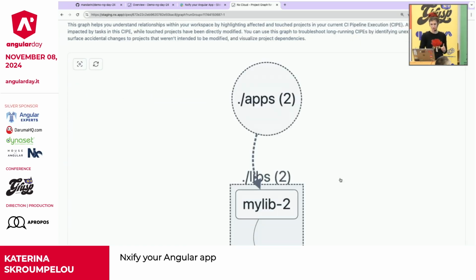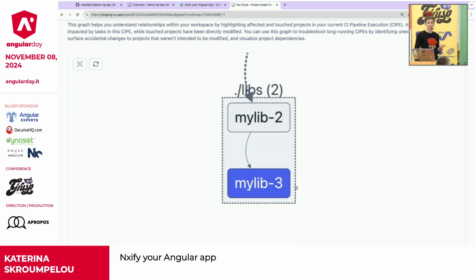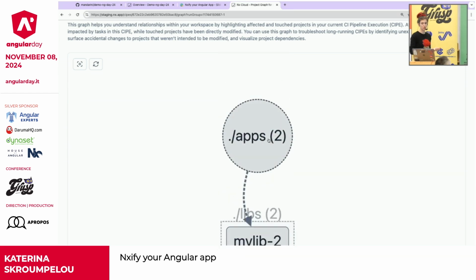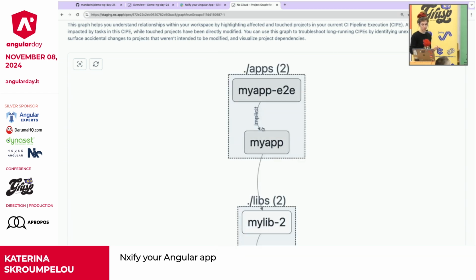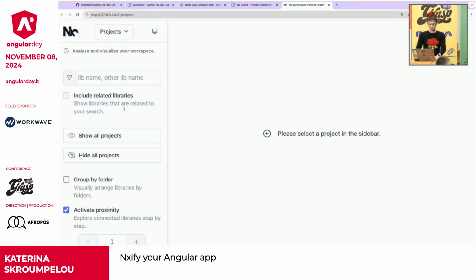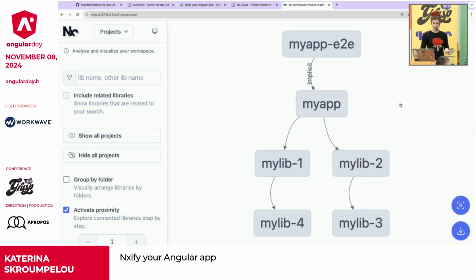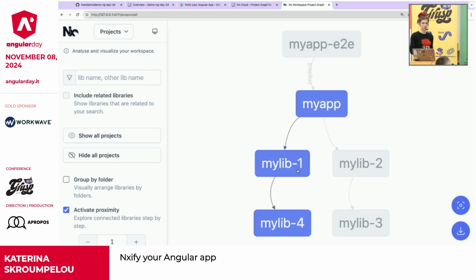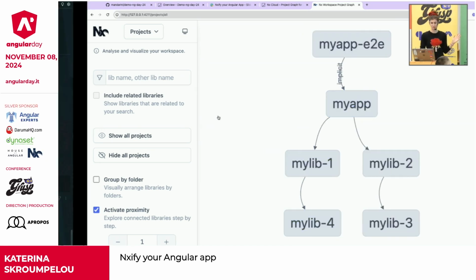Because here, if you remember, we only changed library number 3. So this one was affected, so it had to build library number 2, and it had to build my app and run the E2E tests. The other 2 libraries, it didn't touch. If you remember, all the projects are these. So it only ran this side of the graph, right? It ignored this branch totally because it was not affected.